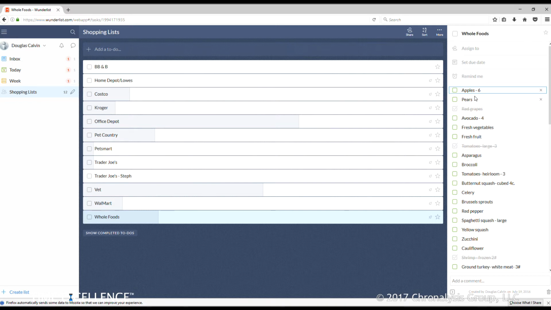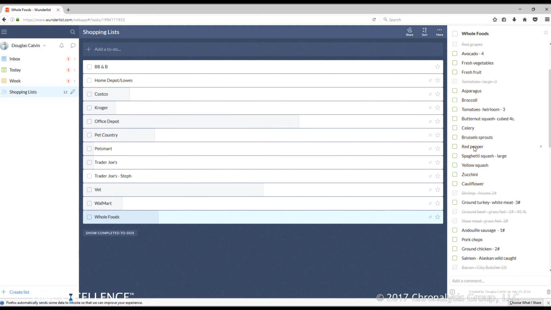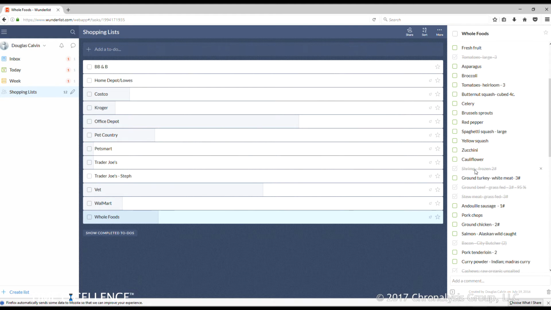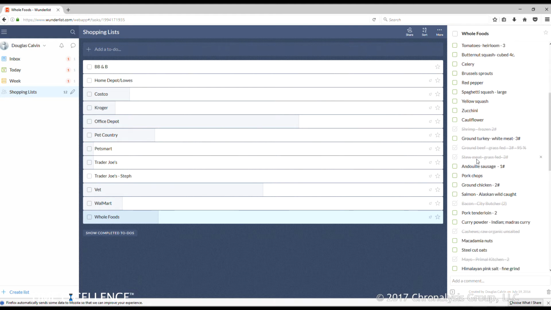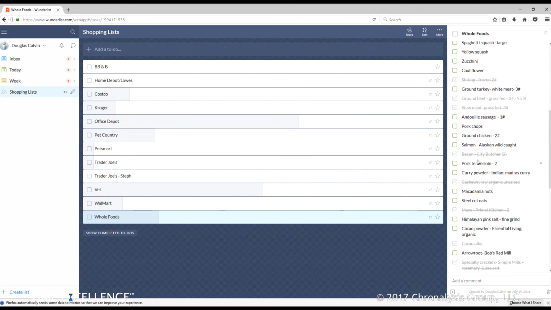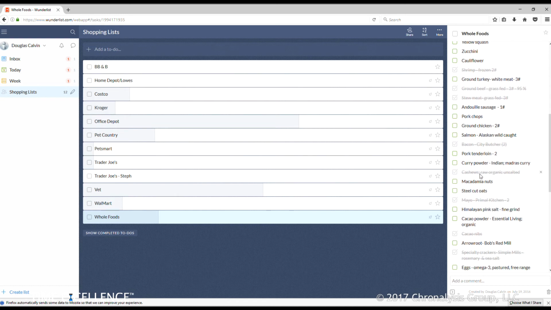So in this case, if I were shopping, the items that are checked, if I were in the store right now, red grapes I need to buy. I need to buy 3 large tomatoes. I need to then go through and get shrimp, then ground beef, then stew meat, then bacon, then cashews. And these have descriptions that are just more. These are unsalted, raw, organic cashews.